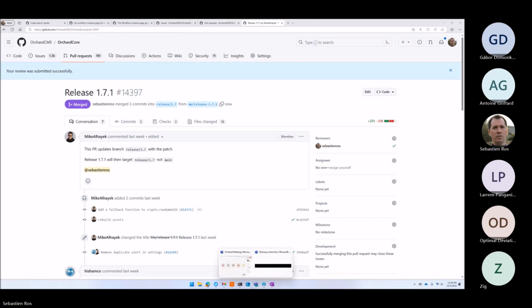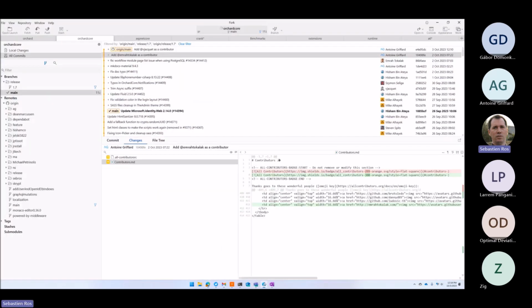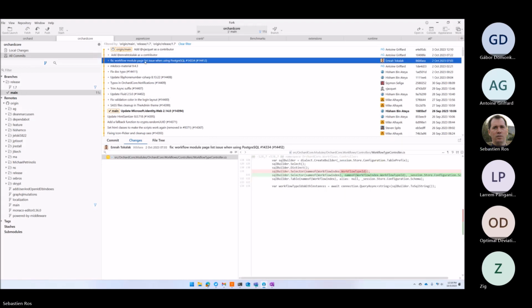Let's do that. Here. So here. So this is the issue that we need to put also on 1.7. How do we do that?